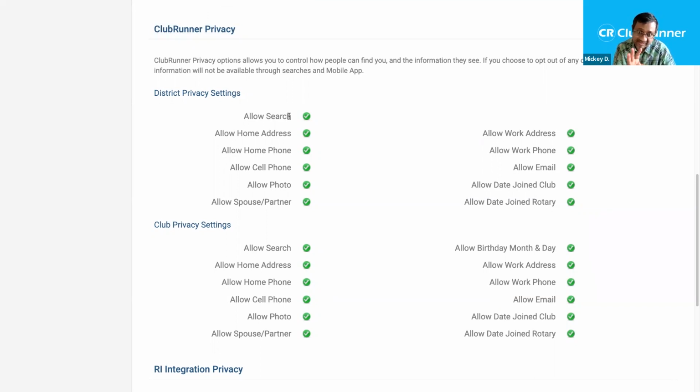That's very important. This is not allow public search. Some member of the public isn't going to be able to look up your address information, but if one Rotarian wants to look up another Rotarian, they log into a club or district site, they can look you up. So you're saying, yes, allow search. Yes, show my home address in the search results, show my work phone, et cetera.